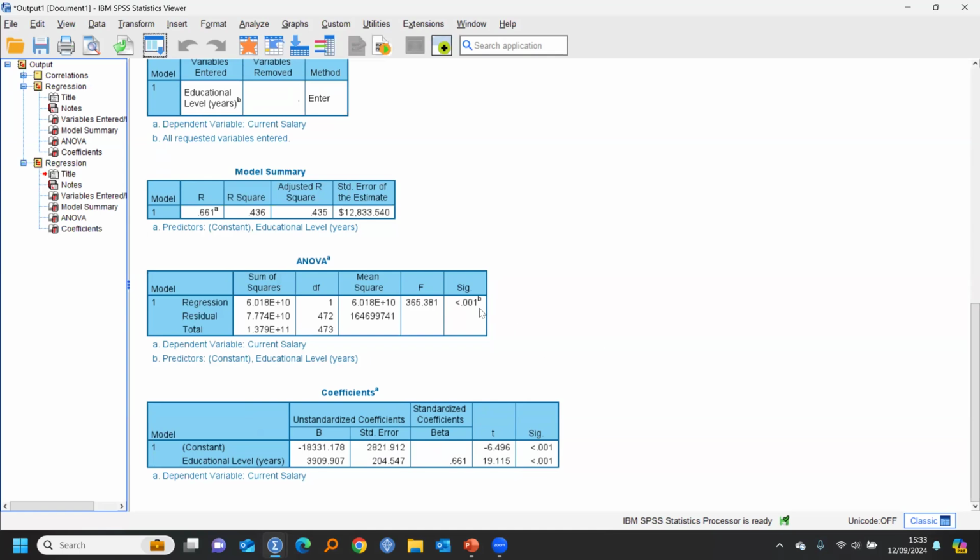It's not as strong. It's still, of course, statistically significant. You can see the beta value here is 0.66, and the formula is different. Now the constant is a minus number. It's saying, okay, for every year of education they get, they're going to get $3,909 in their current salary. And then you're going to take off just under $2,000 at the end of that.